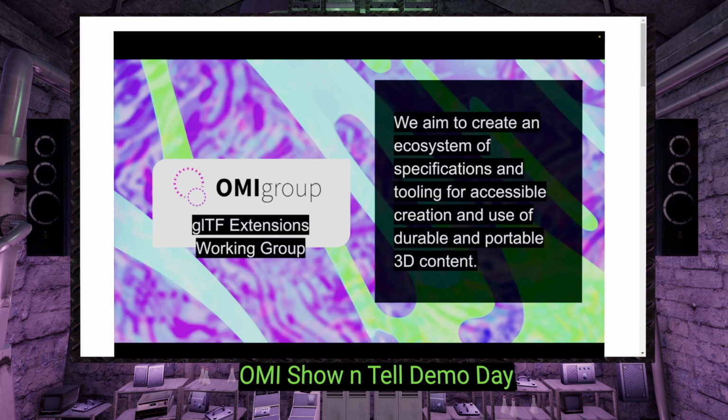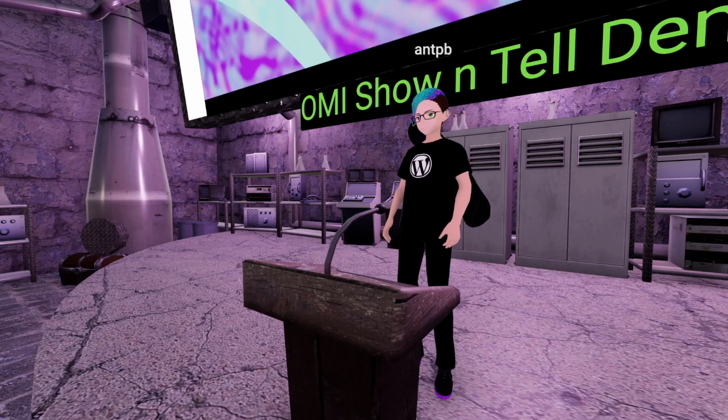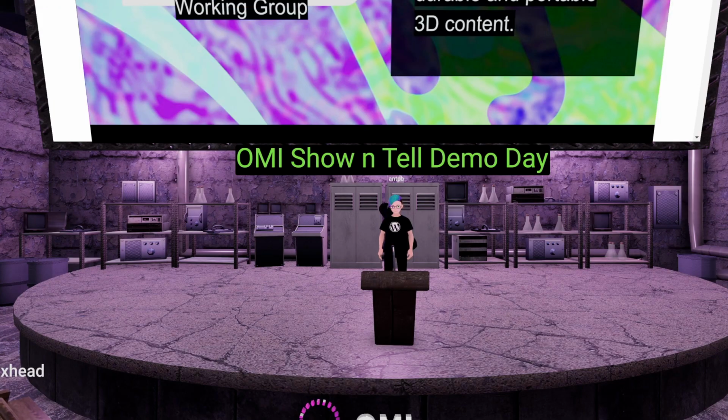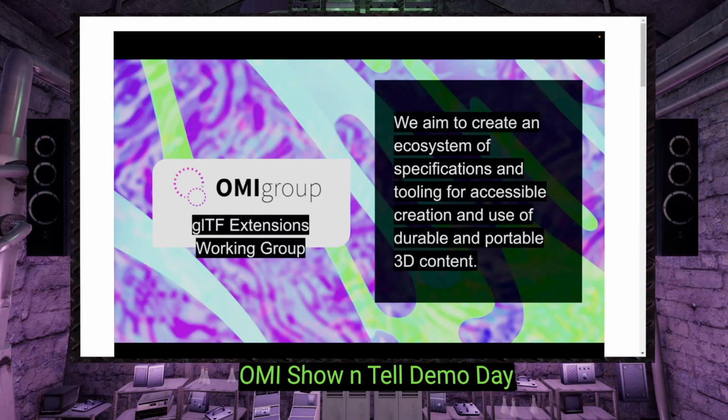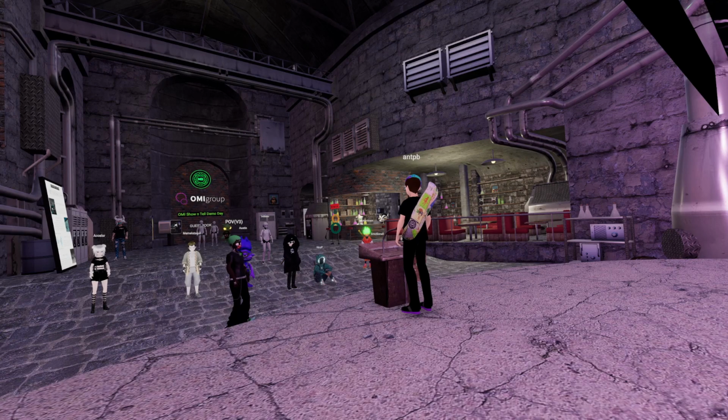And I'm also part of the glTF Extensions Working Group, which is the work that I'm going to be talking about here. Our mission is that we aim to create an ecosystem of specifications and tooling for accessible creation and use of durable and portable 3D content. I really love that. That's what guides this group's work.